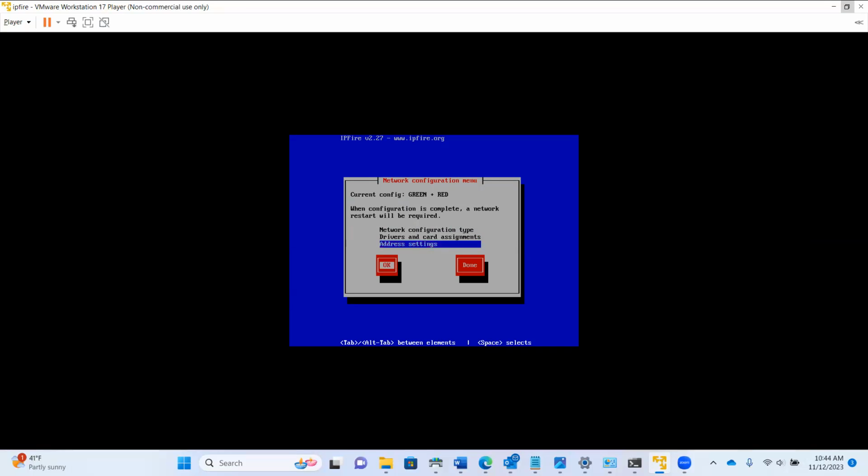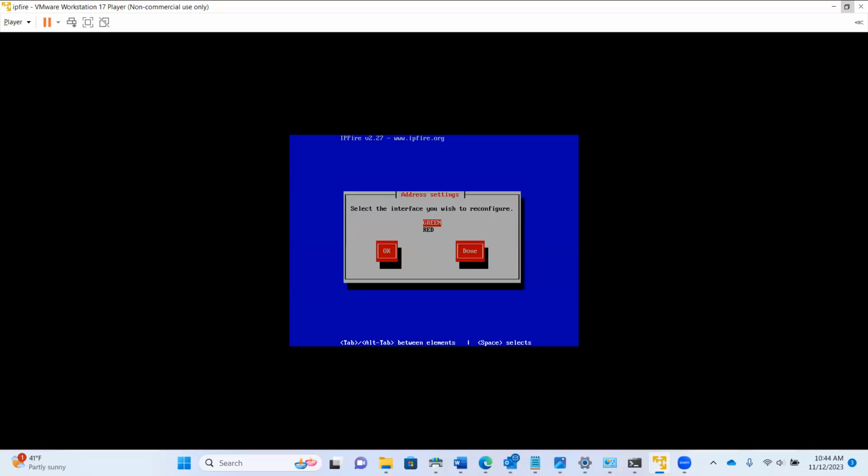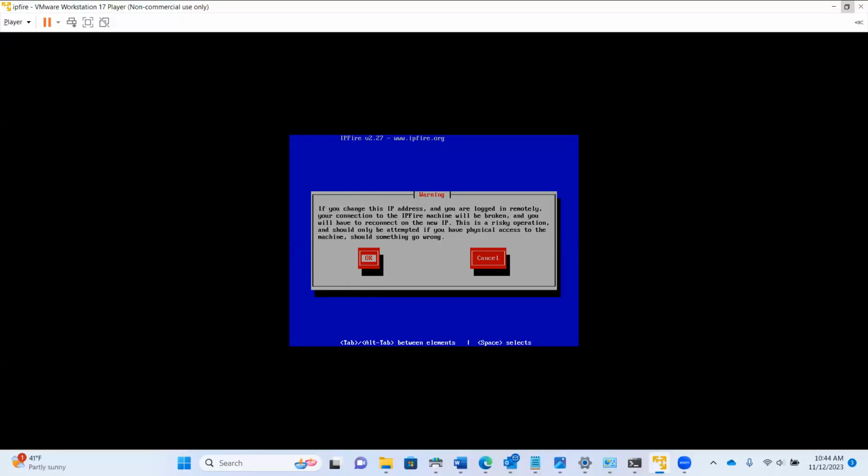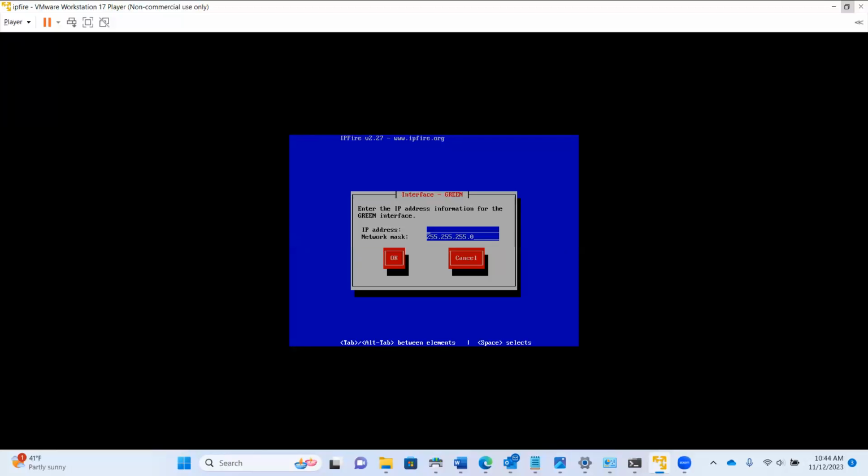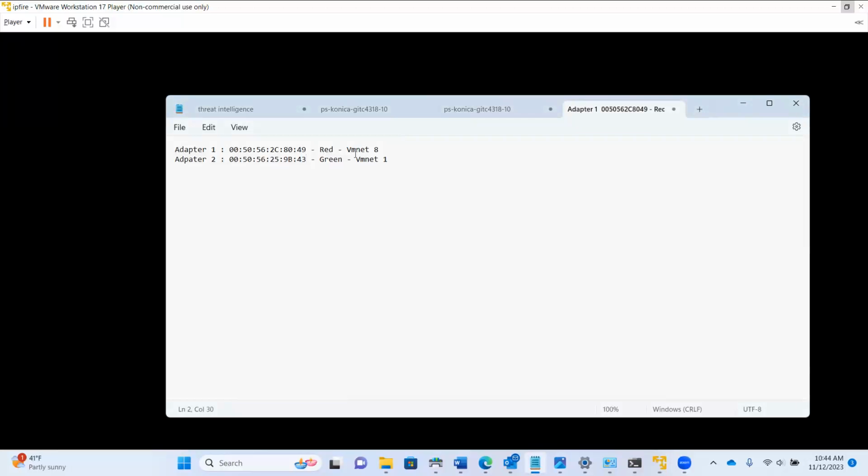Now the third part, and this is probably the tricky part where you guys are struggling. So address settings. First we want to configure the green interface, right? Now it asks what IP address you want to give to the green. You cannot just randomly select and give an IP address to your green interface. You need to know that, because it is connected to VMnet 1, right? So you need to know what network this green interface is using. How do you know this? This is the big question, right?